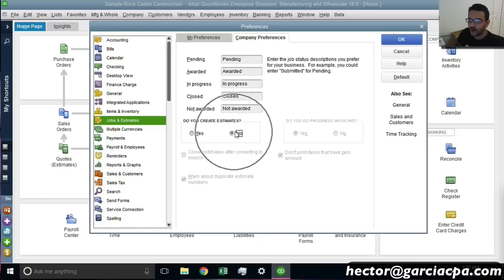And if I turn that on, you're going to see that progress invoicing is completely blurred out. You cannot do progress invoicing without the estimate. The estimate is the heart of the progress invoicing. So you've got to have the estimates turned on.